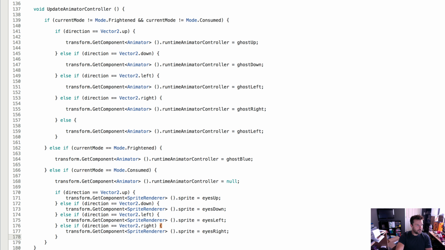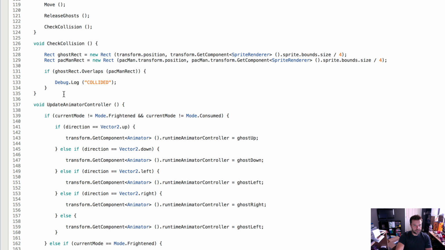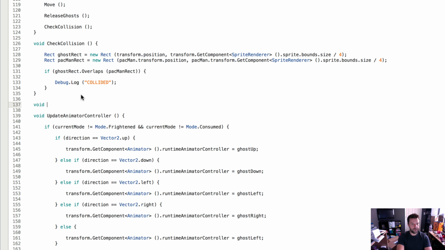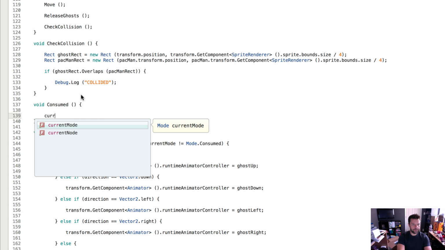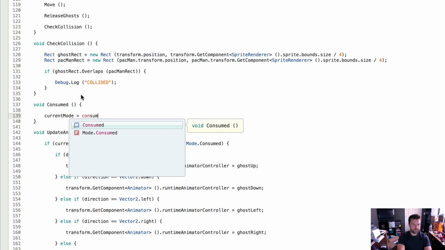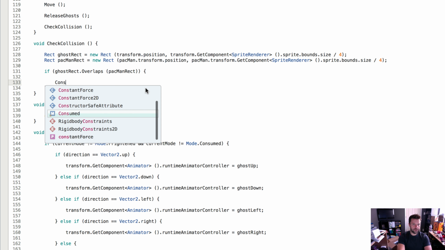So now what do we need to do? We need to create an actual method that starts consumed mode. So we're going to do void consumed, and in the consumed method we are going to set our current mode equal to mode.consumed. And that's it for now. And then in here, instead of using this debug.log collided, we are going to just call the consumed method.